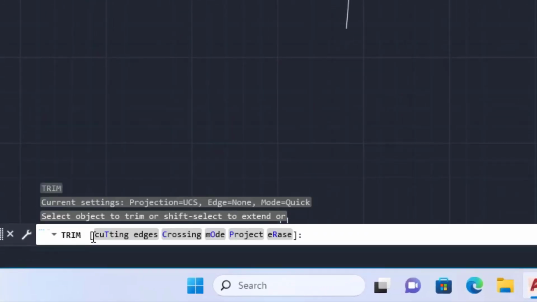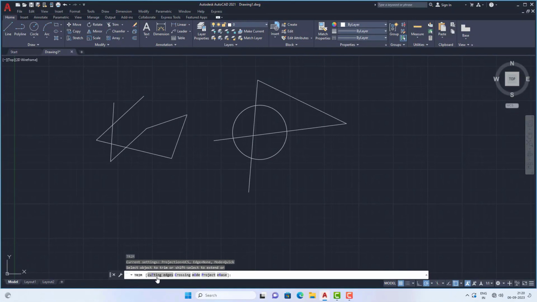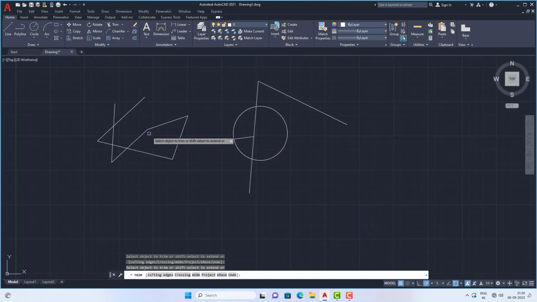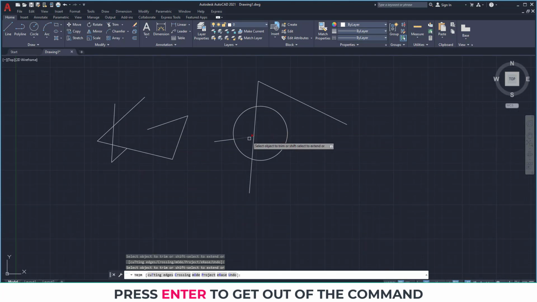It is asking you, yes, there are different options. Before going to these options, after giving this trim command, what will happen if you take the cursor near to any object? See, what to trim is showing on the screen. If you take the cursor near to that object and click, then the item will be removed. You can select any object so that the items will be removed. Press enter to come out from that command.